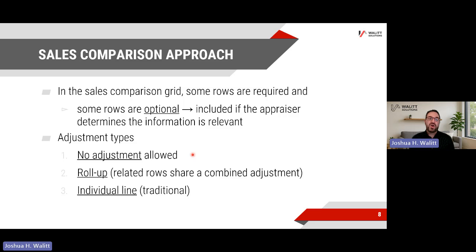We also have what are being referred to as roll-up adjustments, or you might think of them or call them combined adjustments. This is where there's multiple rows of data, but no one's asking for an adjustment on every single line. They're saying, you know what, this all relates together, make one lump adjustment, make one roll-up adjustment for this entire concept where you have various bits of information.